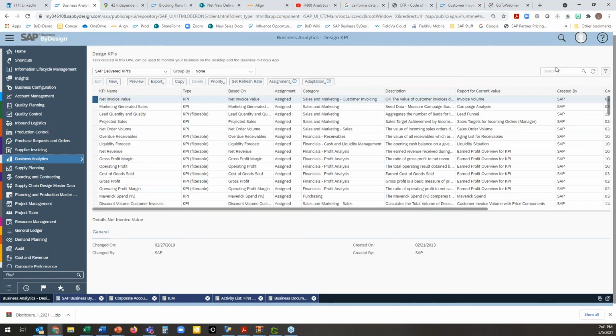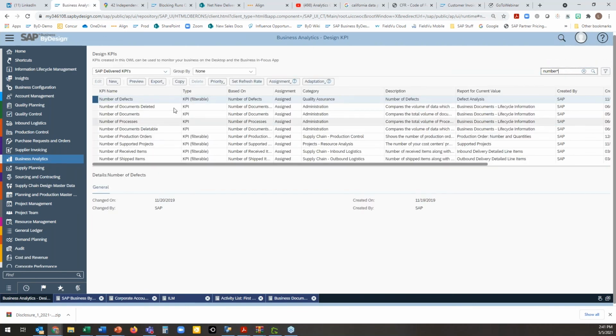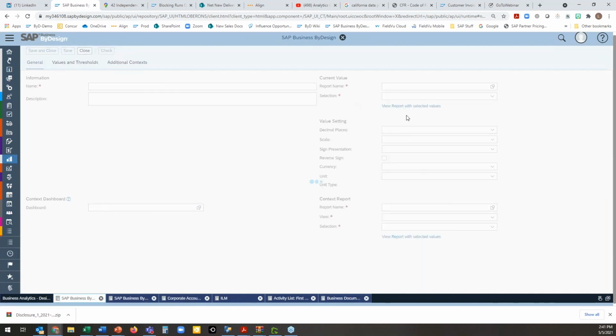If you don't spend a lot of time in here, and your admins don't, you just filter on number. Now you'll have in here the number of documents deleted, number of documents, number of processes, and number of documents deletable. Those are all SAP delivered KPIs that come out of the box. And if you have any sort of metrics on how many documents are deleted or retained, you can quickly adapt those.